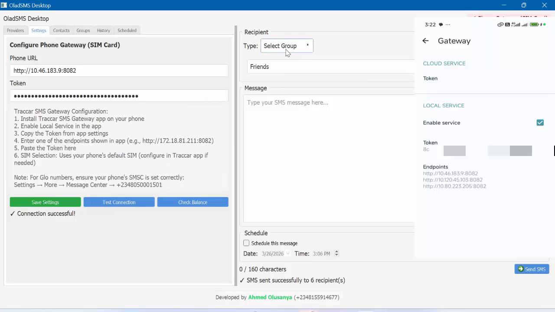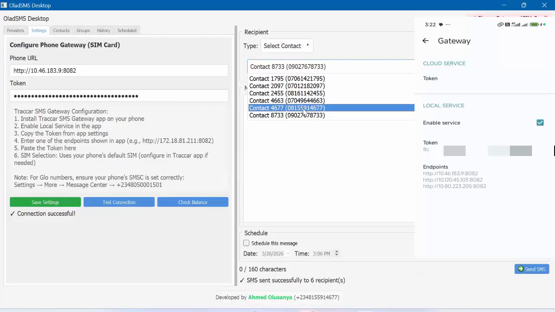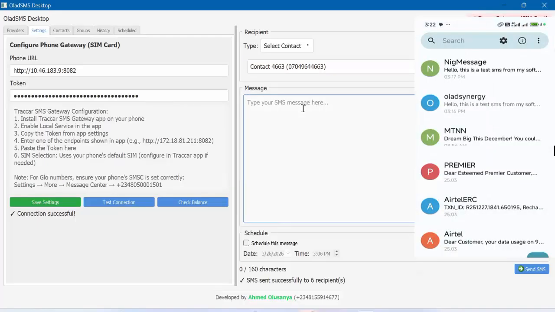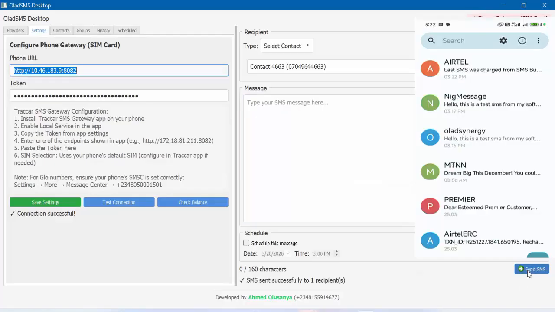Now let's select group. Let's even send an SMS. Don't let me select group; let me just select contacts. Let me select this one. Okay, let me go to my SMS and see how it works out. So just say hello, good day. Let's see if this will send.